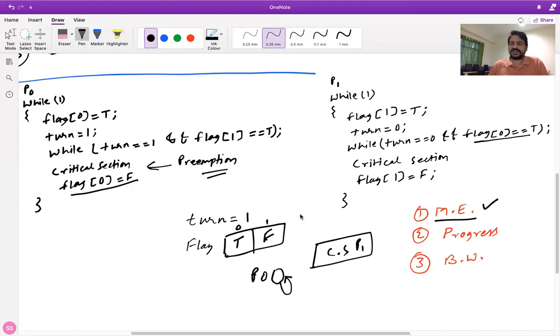Now, can we say that P1 can again go to the critical section? Let's see. P1 wants to again go to the critical section, so it has to make flag of 1 as true, and turn as 0.